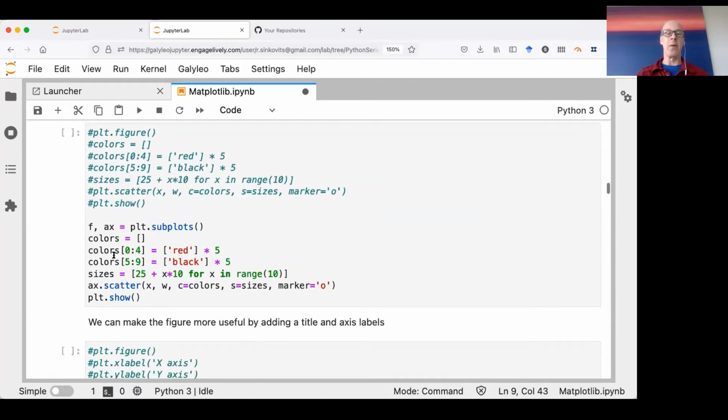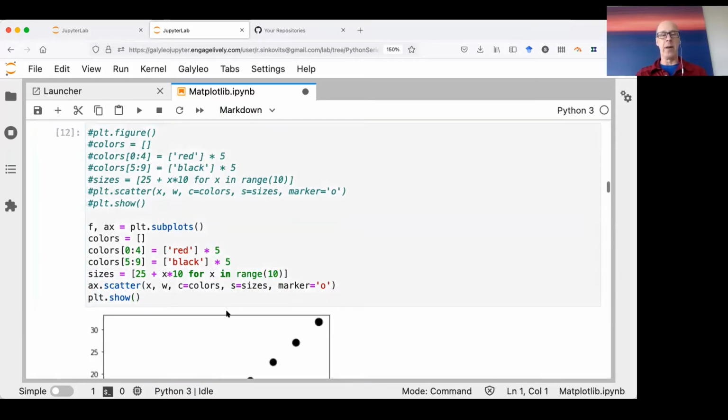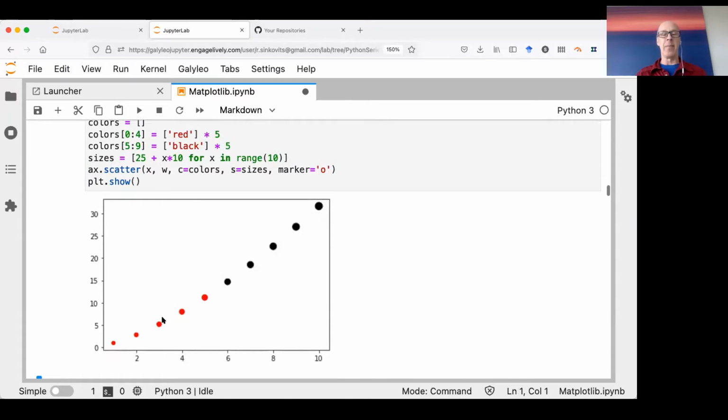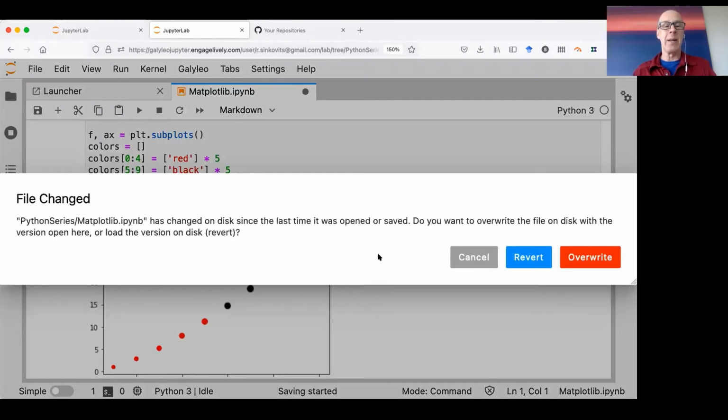So here I'm going to set the color for the first 5 markers to be red, and the color for the next 5 markers to be black. And I'm only going to be plotting one data set, but I'm going to allow the size of the markers to grow over the course of the sequence. So if I execute this, you can see that we get the expected results. Red circles for the first 5 data points, black circles for the next 5, and increasing in size. So just make that a little more dramatic.